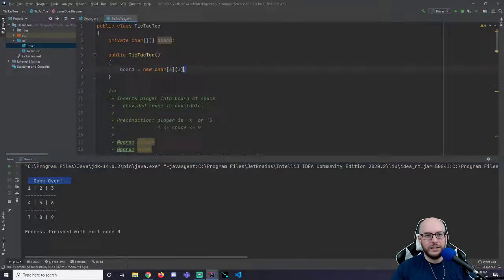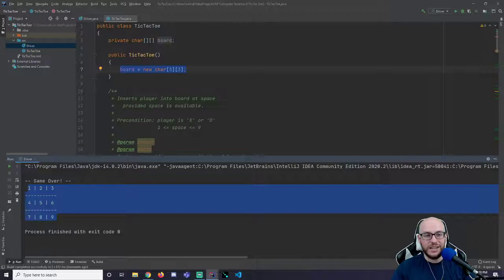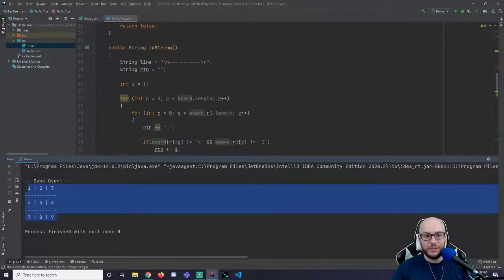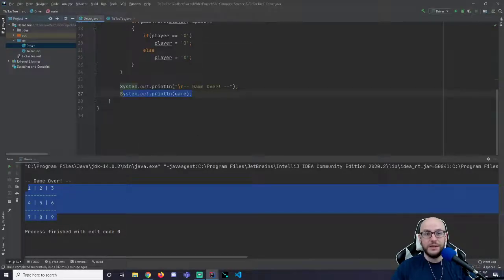Again, if we look back at our constructor, we made the board. It's going to assume default values. Despite us seeing those numbers, they aren't actually put in there until we get to the toString. What's actually in the board is that Unicode 0 spot. Okay, so they are all the same initially.